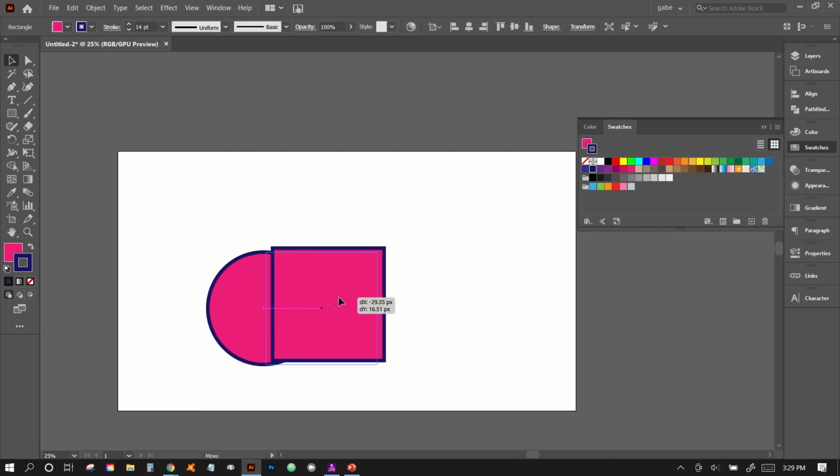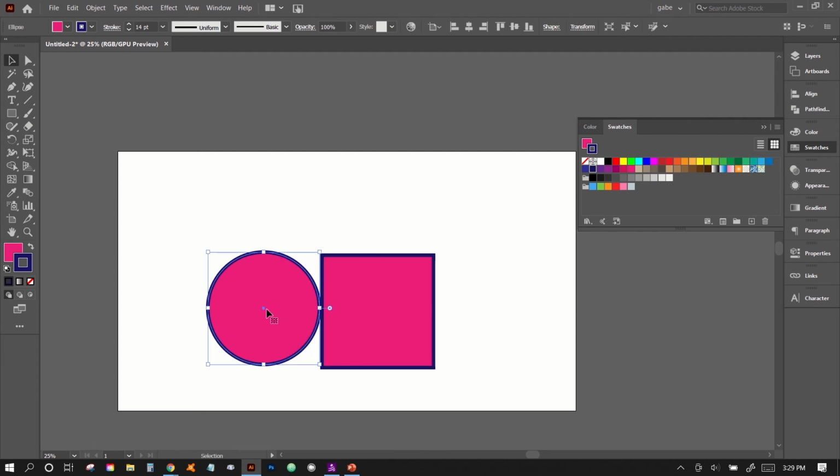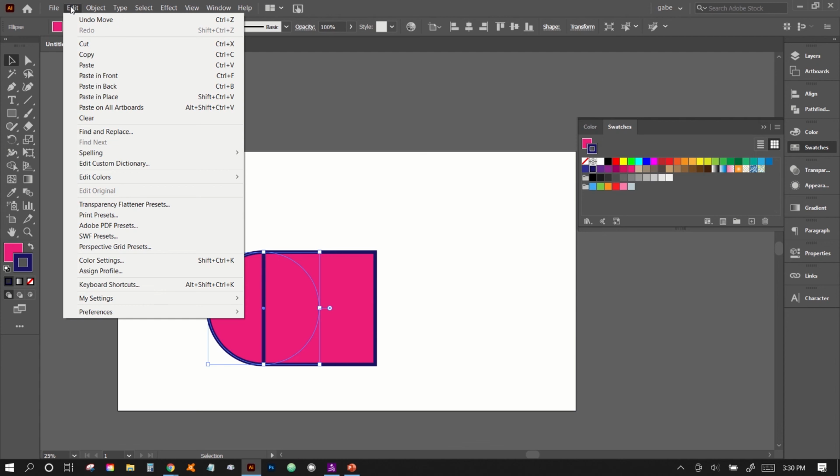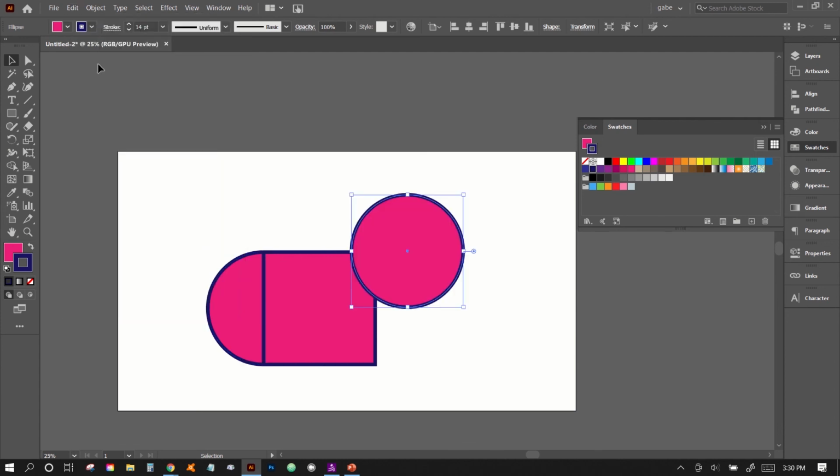Now I'm going to drag the square to the center of the circle right here. With the smart guides on, it'll tell you exactly where it is. Now I'm going to select my circle with my direct selection tool right here, and copy it and then paste it. So Control C, Control V.